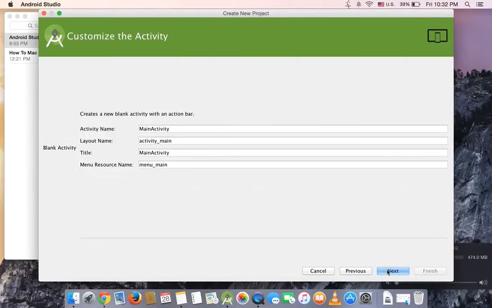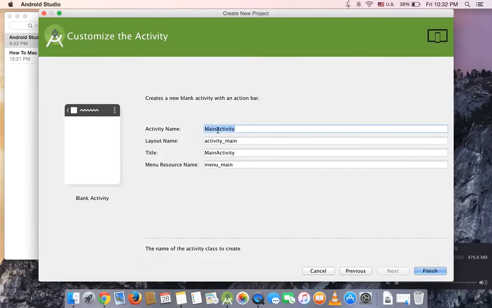Choose the blank activity and give it a name. But if you don't have any name yet, just stick with it. To understand this, you have to understand that anything in Android is like this: one screen is called an activity. If you're from C# or VB, it's called a form, or maybe a web page. But here one panel is one activity, and it's always associated with a layout.